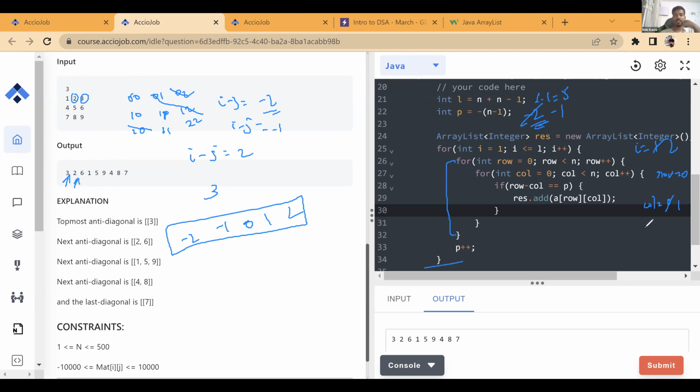Next, we change the column to 2. We check, is 0 minus 2 equal to minus 1? No. So we don't do anything. We then update the row index from 0 to 1. Now 1 minus 0 is not equal to minus 1. 1 minus 1 is not equal to minus 1. 1 minus 2, yes, this is equal to minus 1. So we push this into the result. What is A of 1, 2? A of 1, 2 is this value 6, which we have pushed into the result.